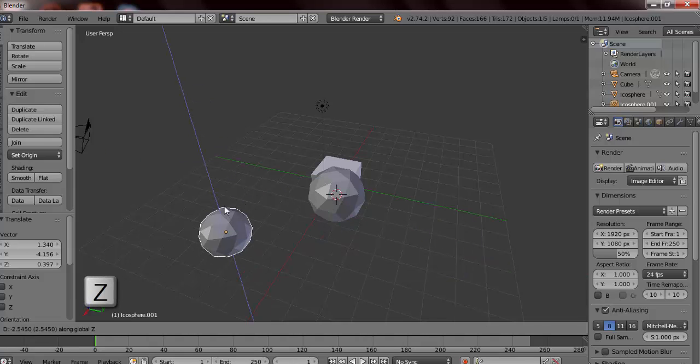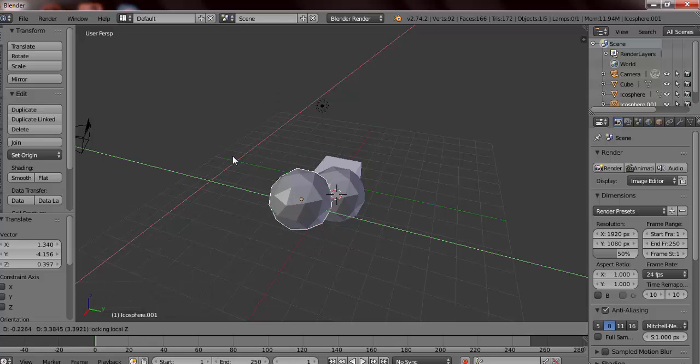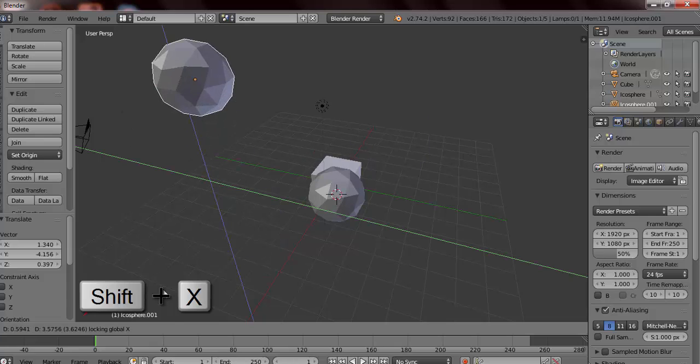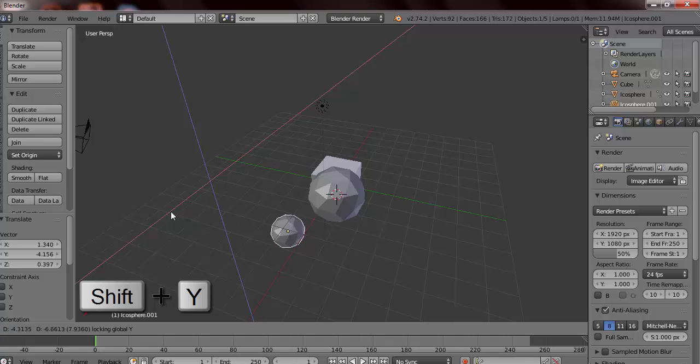Now if you want to move it along X and Y but not Z, press Shift Z and it will move along X and Y but not Z, up and down. The same goes for X: Shift X will move it on Z and Y but not X. And the same is for Y, which moves it on X and Z but not Y.